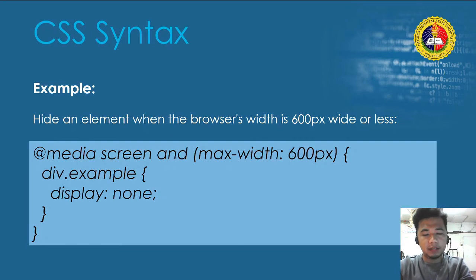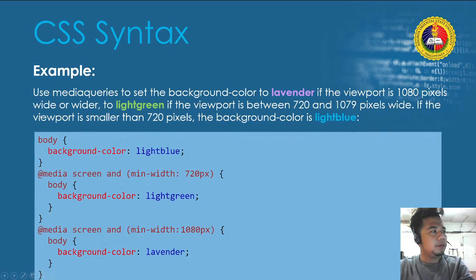All right. So anyway, let's have a practical example. In this example, we will use a media query to set the background color to lavender if the viewport is 1080 pixels wide or wider.